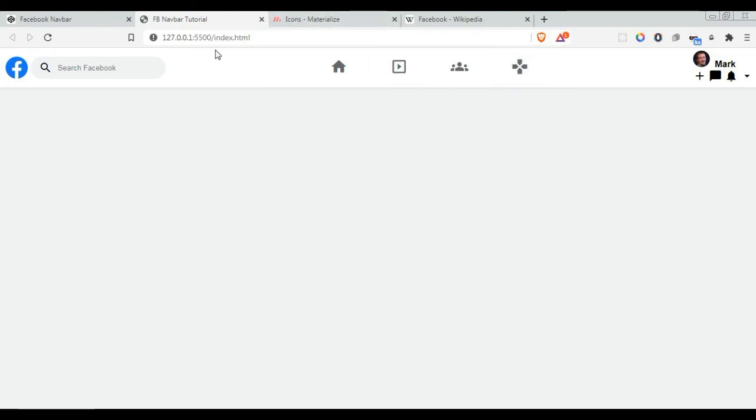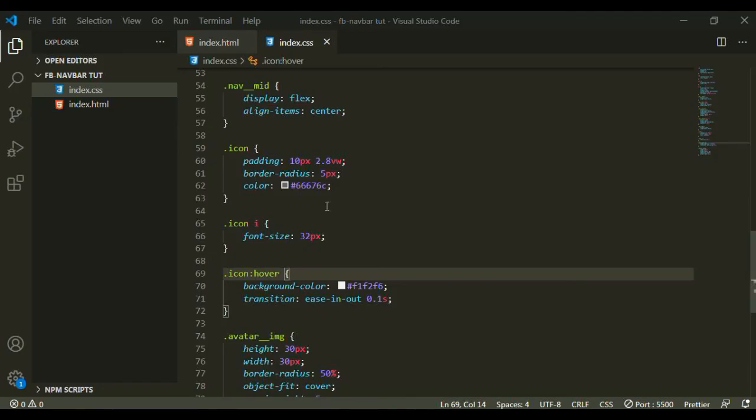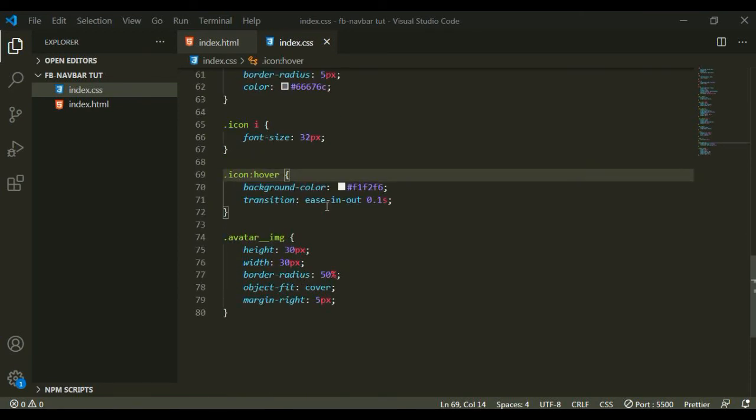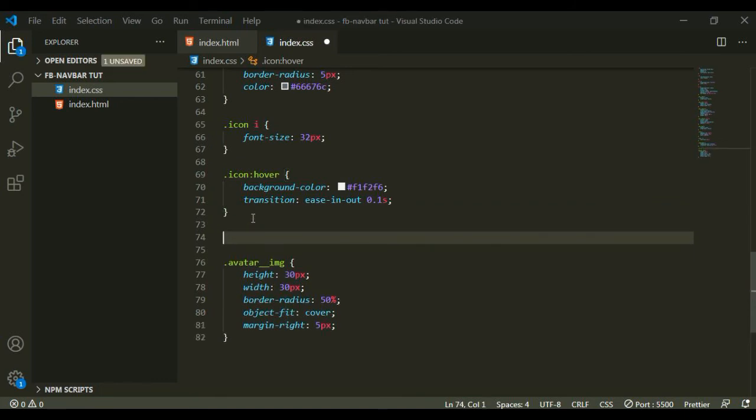Now, we are done with the left part and the middle part, and the only part that is left is the right part. And I don't know if you remember, but the right part is also divided into two divs, the avatar section and the button section. So we've already styled the avatar image a bit. So let's just finish this off.